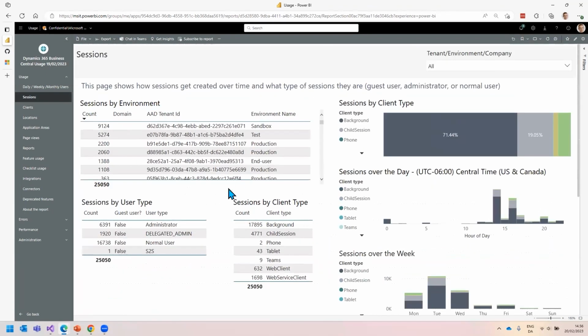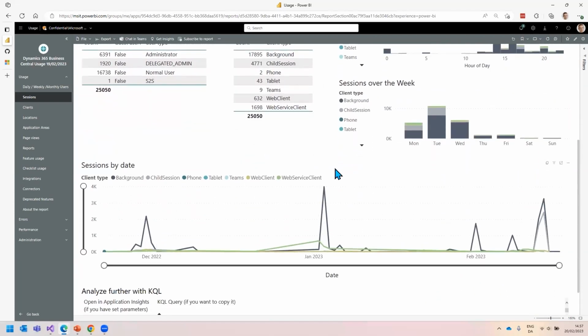The next page here is sessions. So this is showing you what types of users are logging in and what types of clients are they using. Are they using Teams? Are they using phone or the web client? When do they log in? Over the day, over the week, and over a calendar, whatever this report has been set to load data. So when you install this, I'll show you later, you will have the ability to say I only want data for 7 days or 2 weeks or whatever you like. So that will be the calendar you see here.